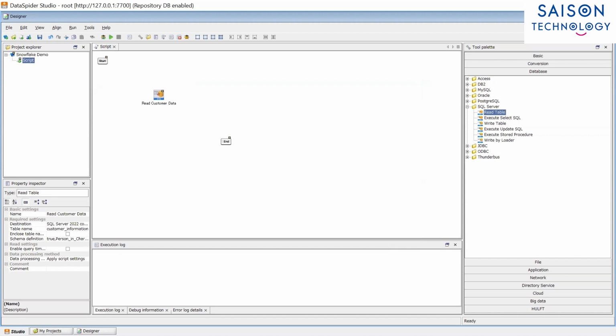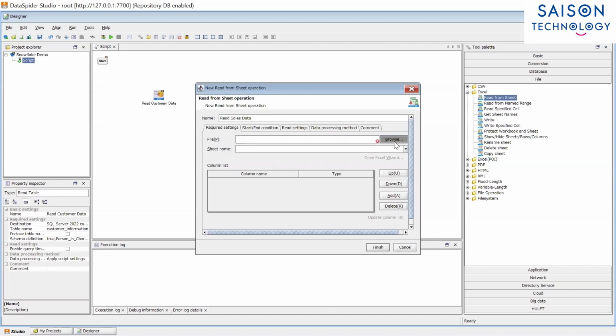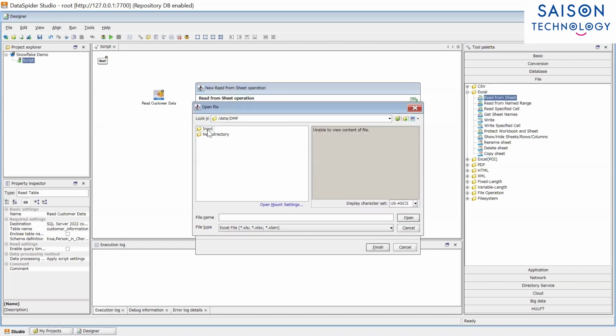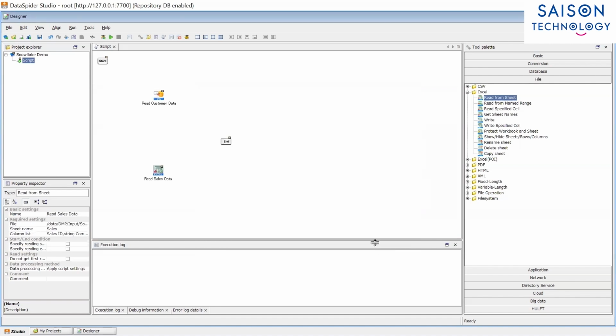Next, we will read sales data from an Excel sheet. Select the Read from Sheet icon from the Excel adapter in the tool palette and place it on the canvas. Specify which Excel file to read from, and then choose the sheet name. Select Update Column List to read the column information. This completes the loading of sales data from the Excel sheet.